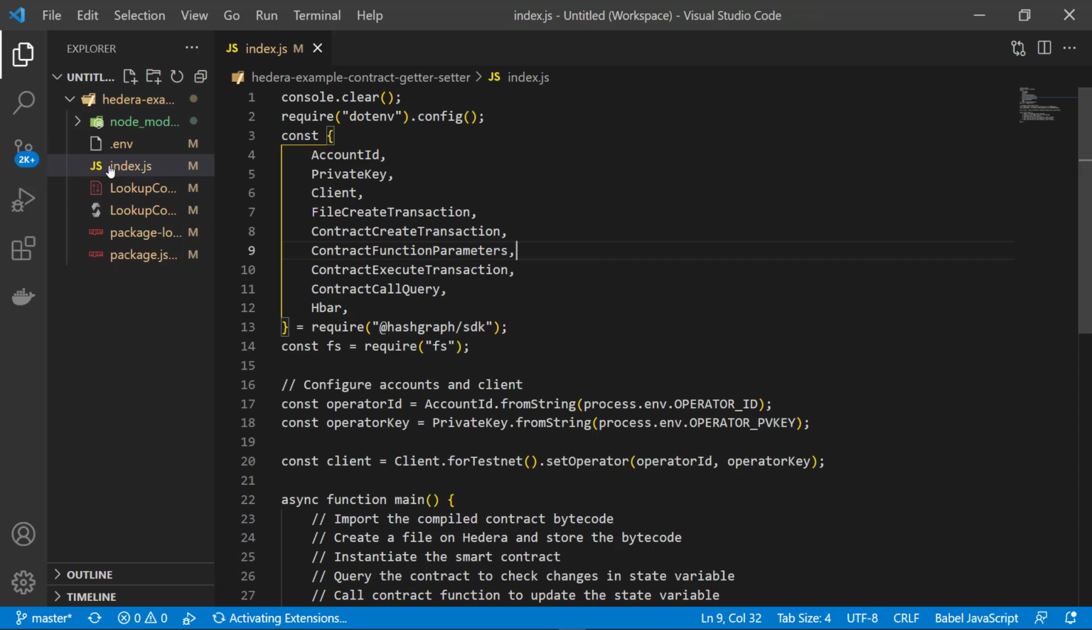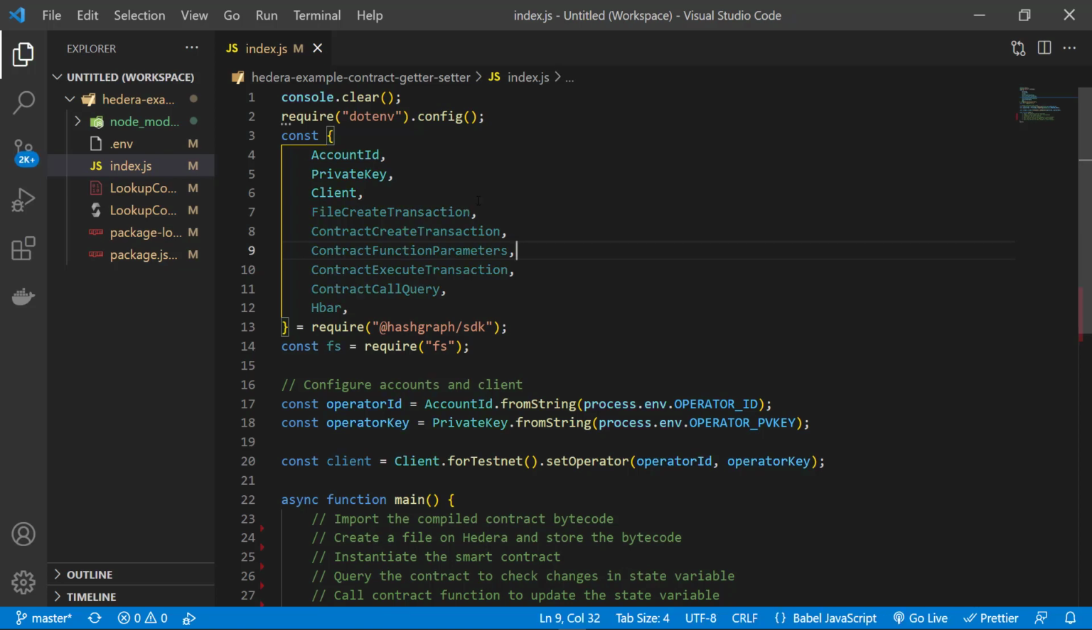Excellent. So now we can go to index.js, which is where we want to call our smart contract from, and also add the Hedera API calls that we want to use. In index.js, we start by clearing the console. Then we require and configure the .env package so that we can access environment variables and access the Hedera testnet account credentials. We also import a few modules from the Hashgraph SDK. These are the ones that we're going to be using today. And then we also require the Node.js file system.